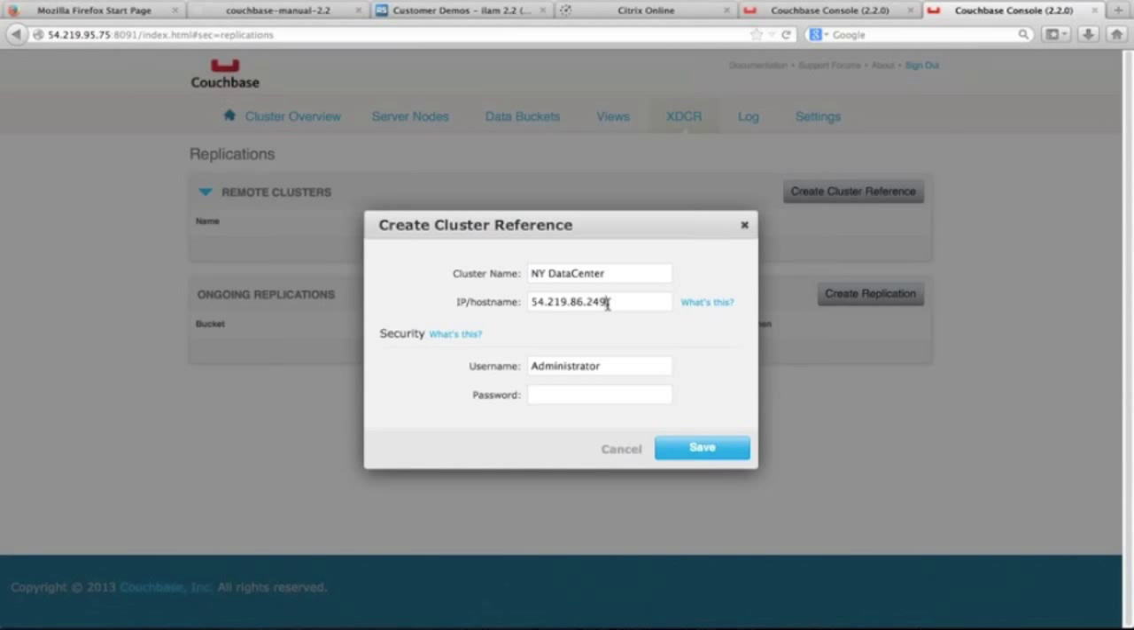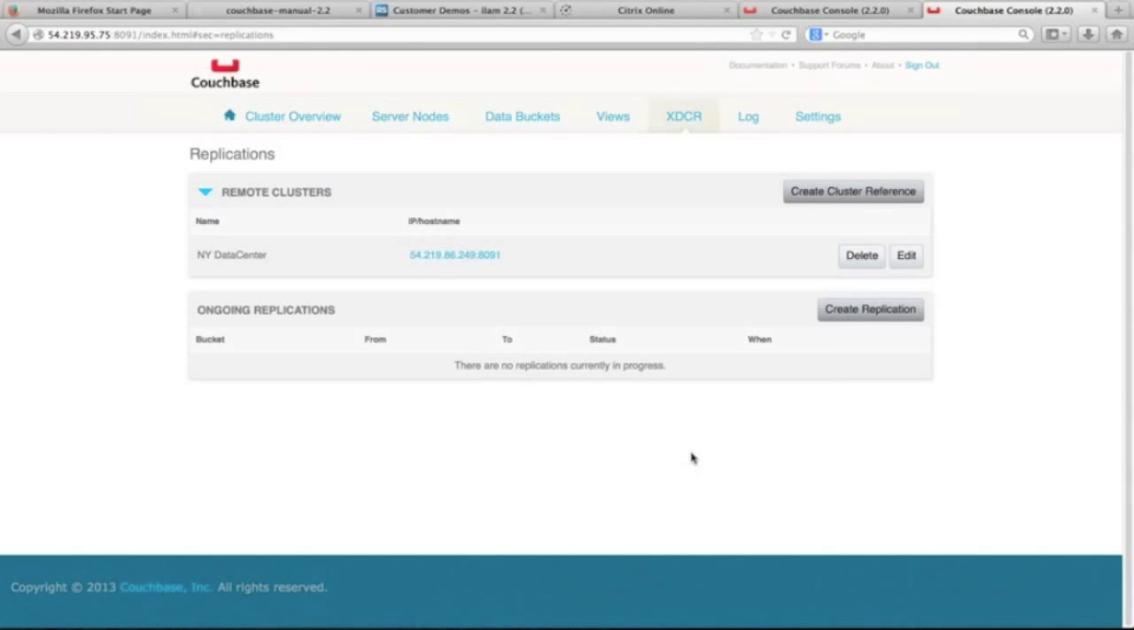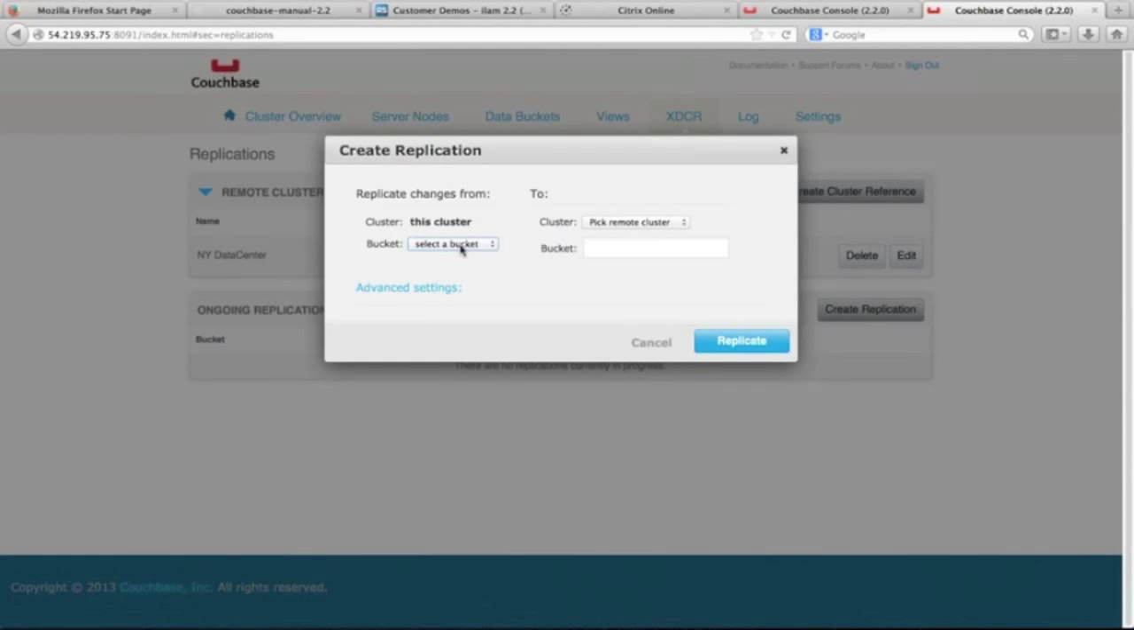Okay, so now we have the information entered here, authenticated. Let's save it, and create the cluster reference. And then creating a replication is similar. You say create replication, and this time we will choose the beer backup bucket, which is on this node, and we'll pick the remote cluster to New York, and we will say beer sample as the bucket to replicate it to. One thing I want to quickly show here, we have this thing called advanced settings.